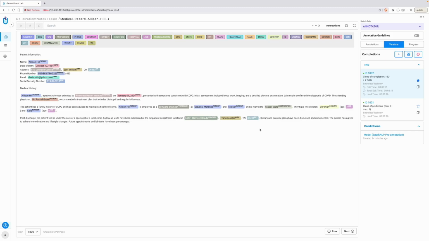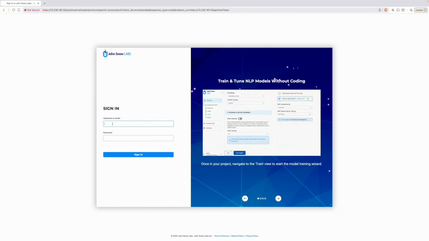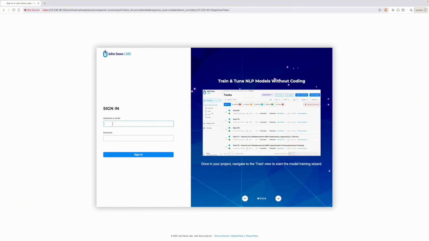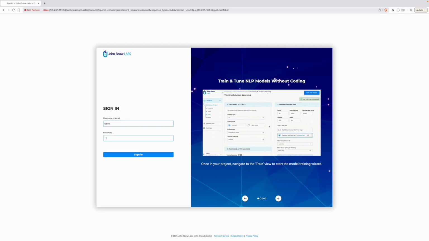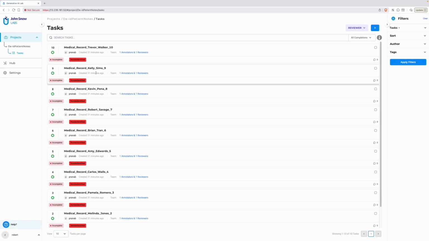Now we'll move on to the reviewer by logging out of Andy and then logging in as Robert. Since Robert is also added to the project, Robert can see the project in his home page. We'll click on the project and see all of the 10 tasks. Since Robert has been assigned all of the 10 tasks to be reviewed by him, we can see all of them.